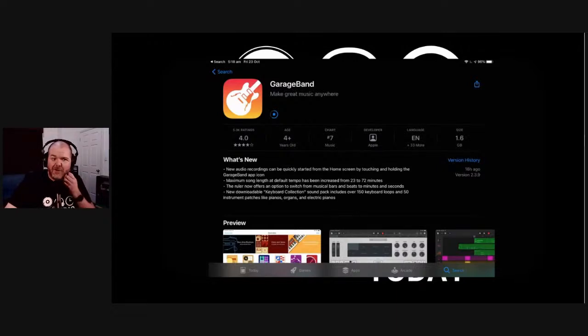Yeah. And we have a new downloadable keyboard collection sound pack that has over 150 keyboard loops and 50 instrument patches, like the ones that you heard me using in the intro there. It is very cool. Yes, the controversial thing is that you do need, like iOS 13 with the new features that came out, GarageBand 2.3.8 wouldn't update unless you had iOS 13. With the new one, 2.3.9, it won't update unless you have iOS 14.